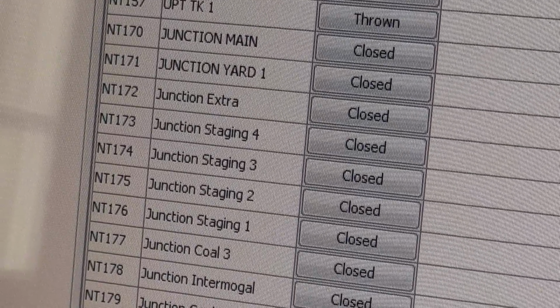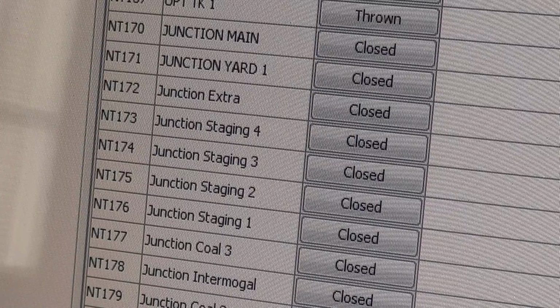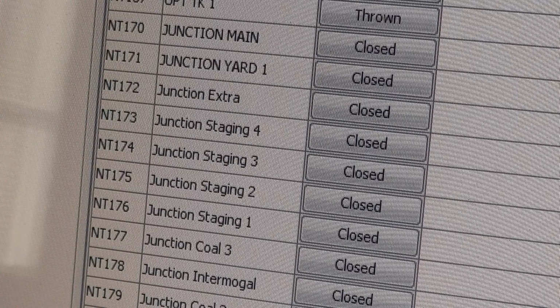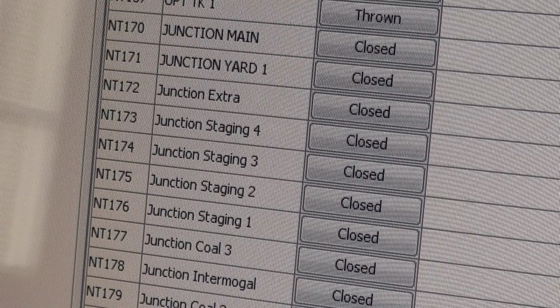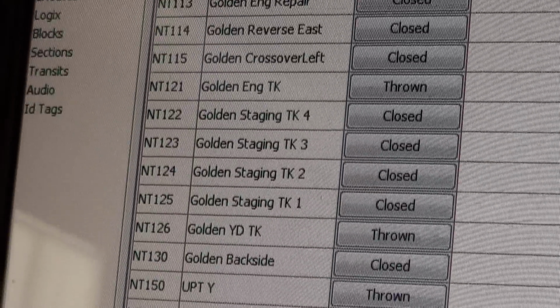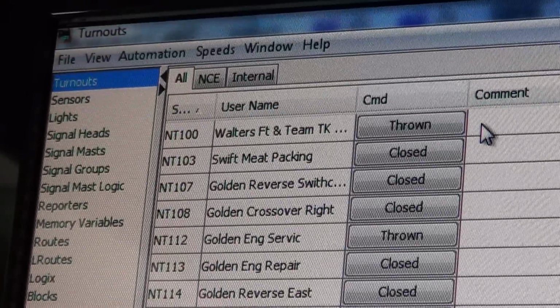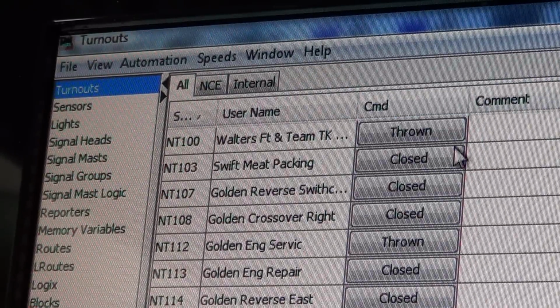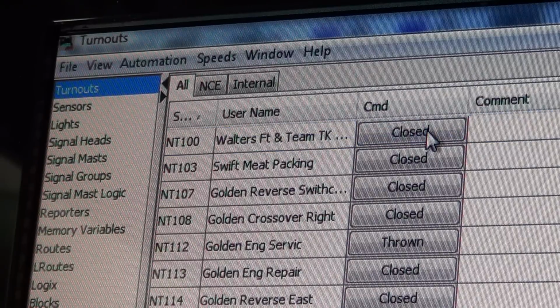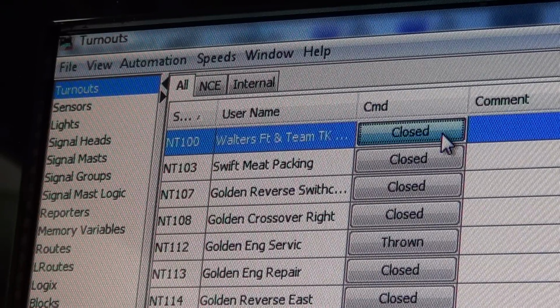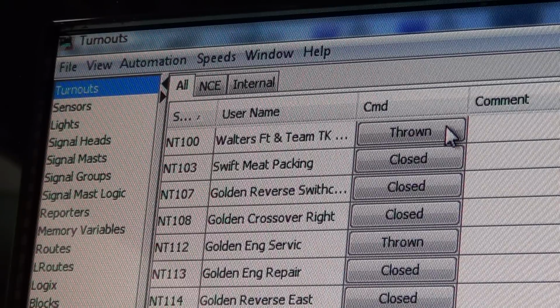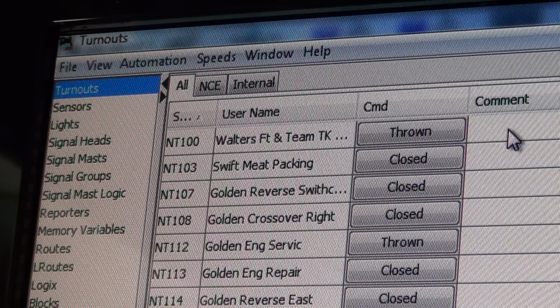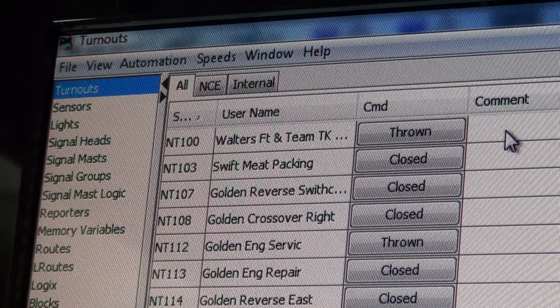Now, you can click on this. I'm going to close this. I can click on this, and you can see. Well, I guess you can if I don't get the camera up there. Okay. I can click on this button right here, and it throws and it opens the switch. Now, I strongly recommend that as you do each one, you throw it, and you go over there and look at it. Physically go look at it. Make sure it's working.